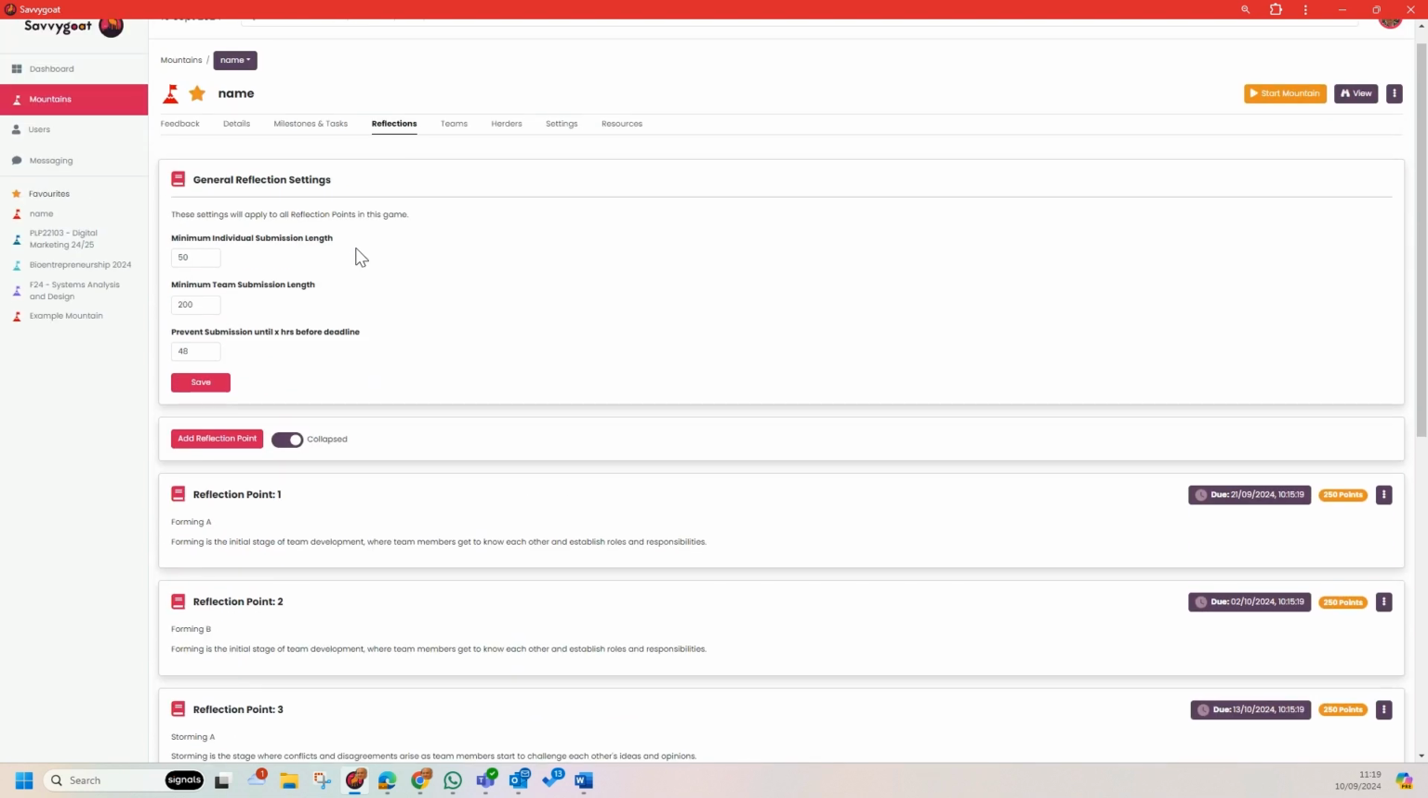Each reflection point requires some submission requirements. So when the individuals are doing their individual submission for each of the questions, there's a minimum character length. We'd recommend 50 characters, which is a couple of sentences perhaps. Then the team get together after they looked at the AI generated summary of their individual reflections. They then have to comment on what they've seen. And we recommend that this requires a bit more effort, and 200 characters would be typical.